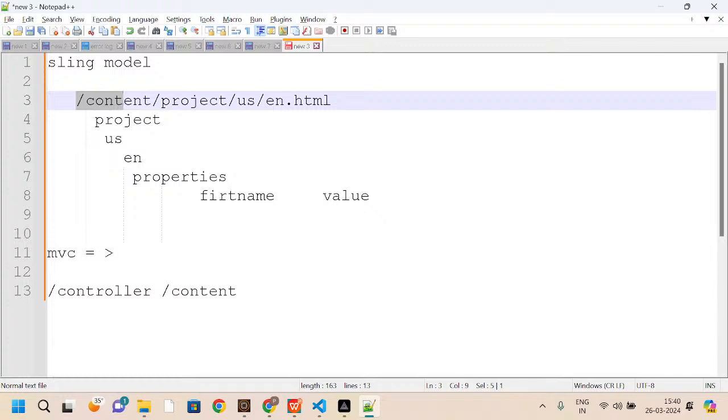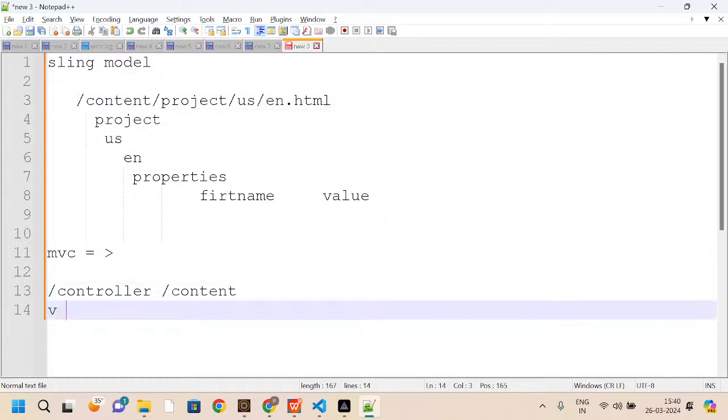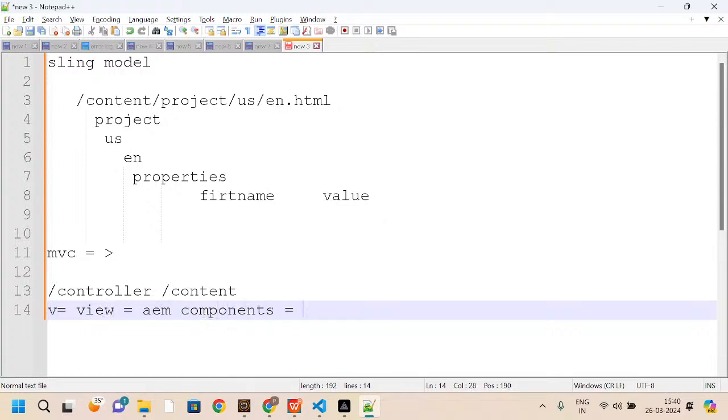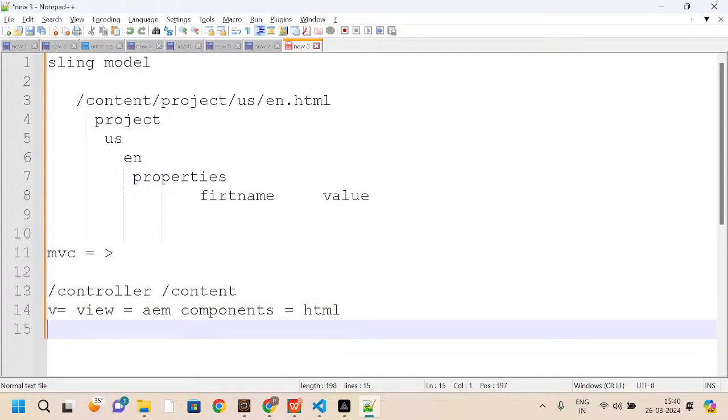Second thing, we have the view. View is nothing but your AEM component, that we create by using HTML extensions, right? Whatever you are seeing on the AEM website, these are nothing but components only, right? And this component you can see using this view, that means the HTML extension. And the last one, we have the model. This one we use for the business logic, right?